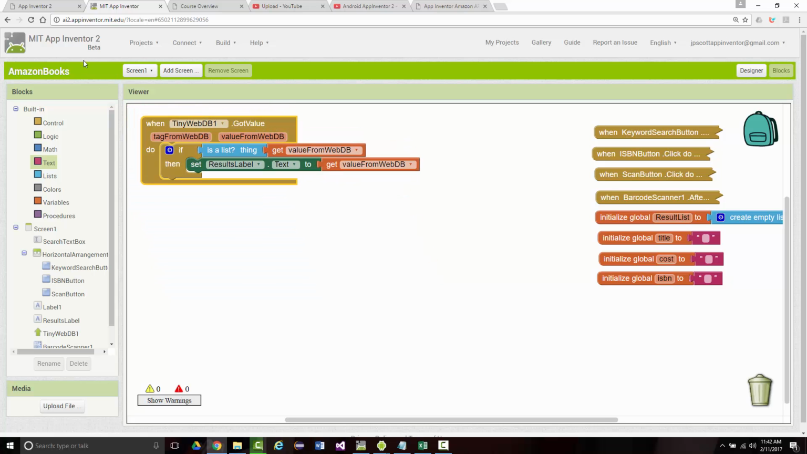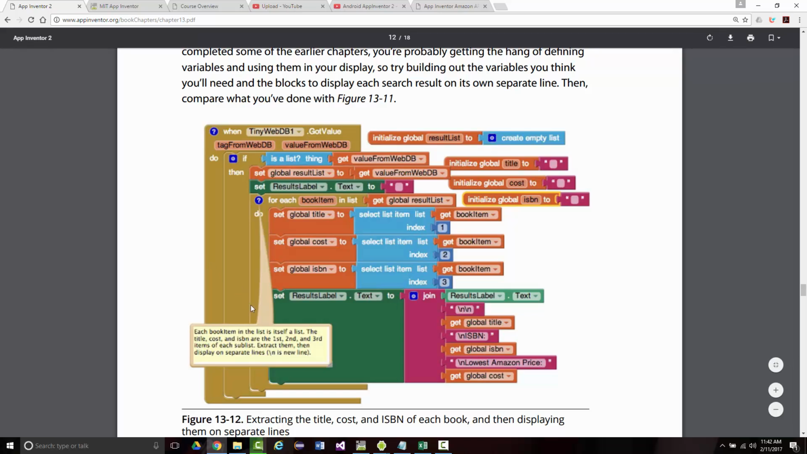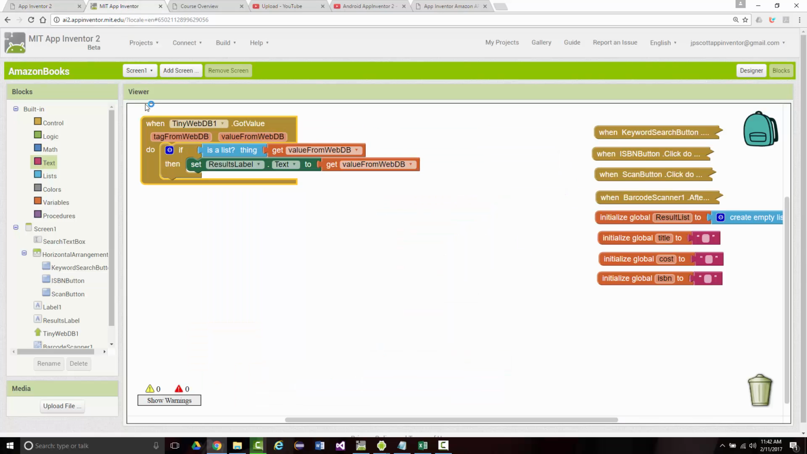All right, so that's what we have now. We've got that if-then statement. But we need to add the for each to the then block. I think everything that's in here is correct, but we need to add the for each right after the set in here. So right there, we need a for each.